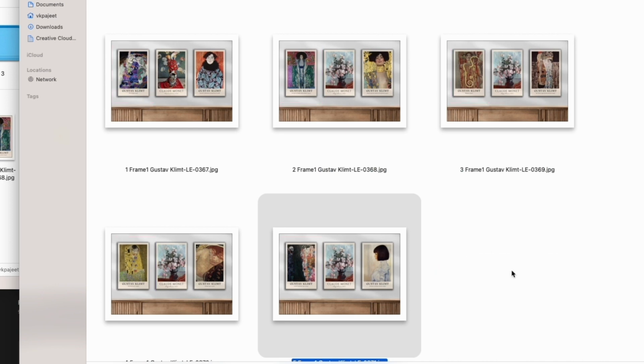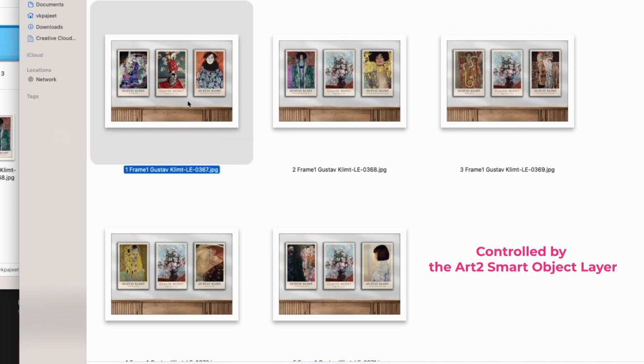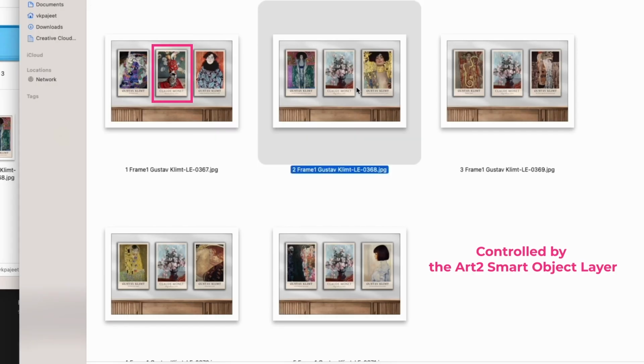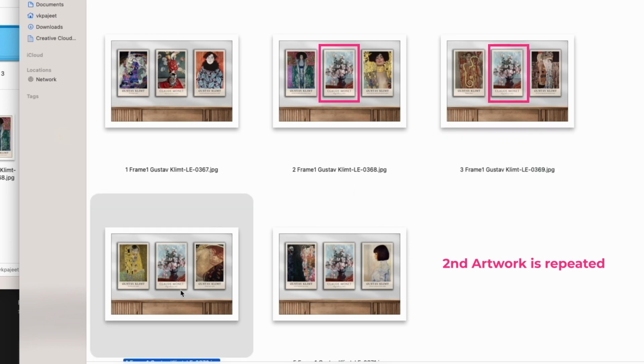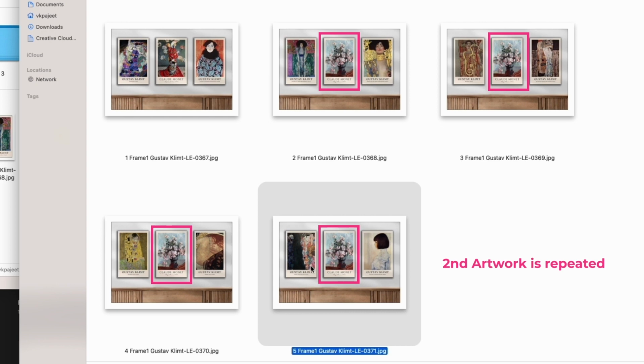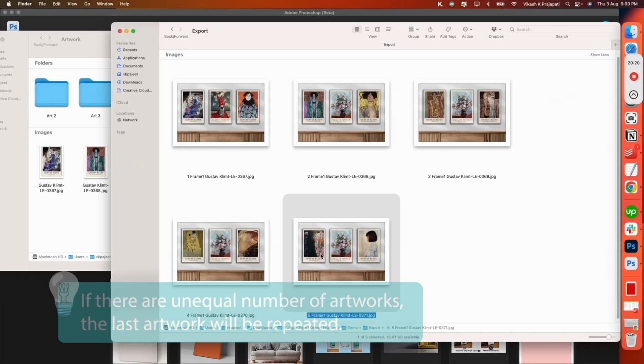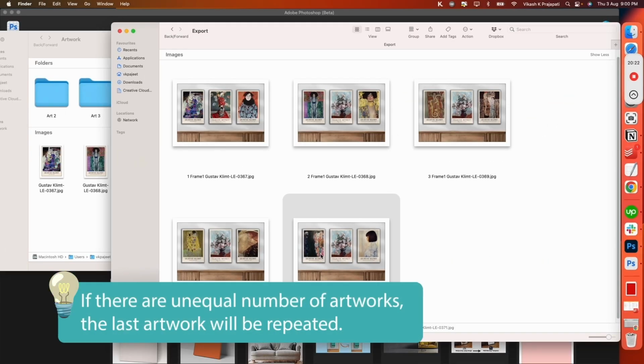Now take a look at the center artwork. It was controlled by the R2 smart object layer. So the R2 smart object layer had only 2 artworks. We have the first artwork from the R2 folder. In the second export, we have the second artwork of the R2 folder. Then the second artwork gets repeated. It is repeated here. Then also in the fourth one, the artwork is repeated. Also in the fifth one, the artwork is repeated. So if there is an unequal number of artworks, the last artwork will get repeated.